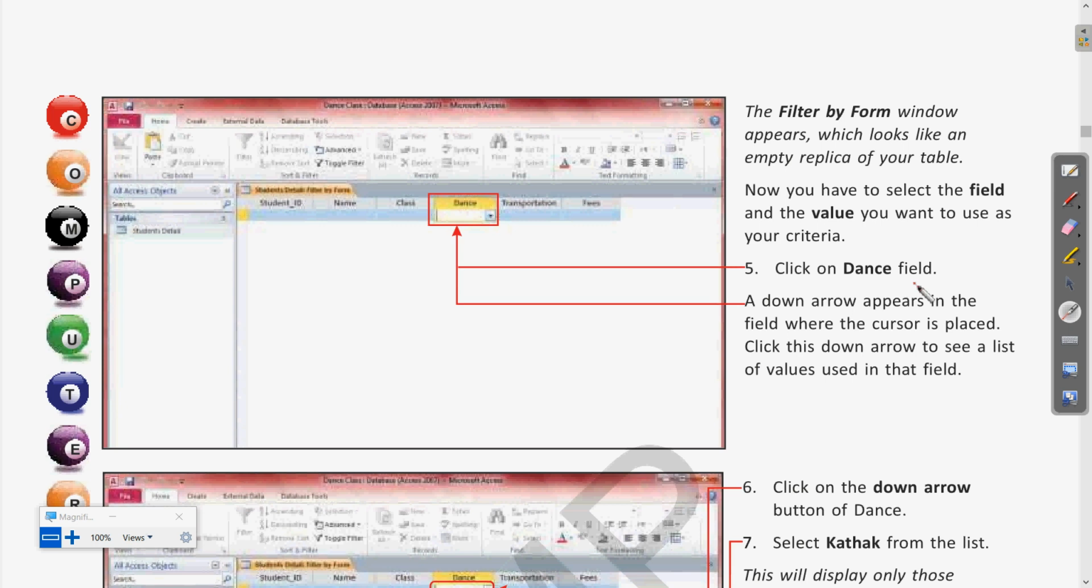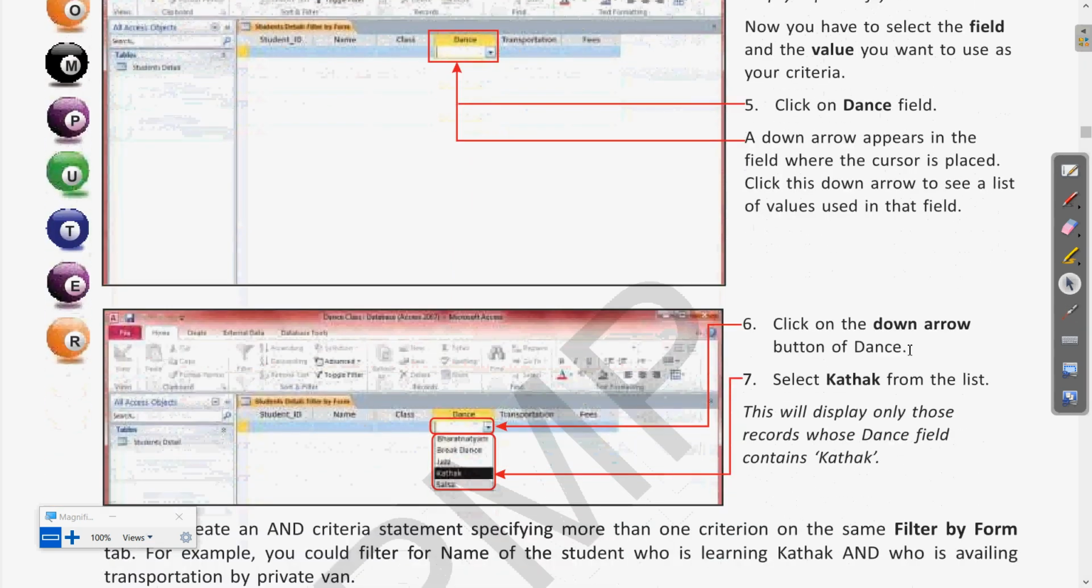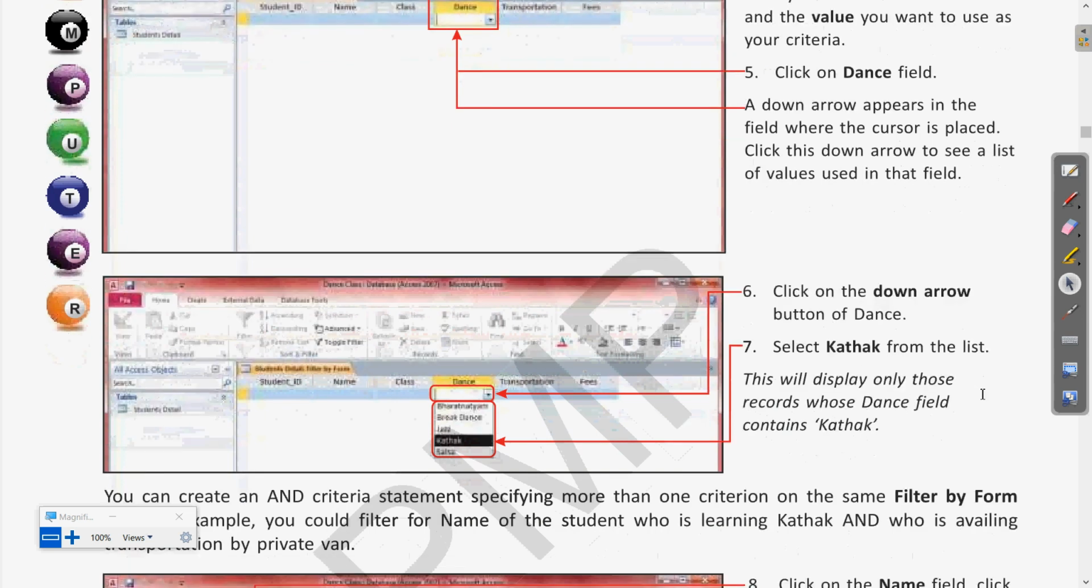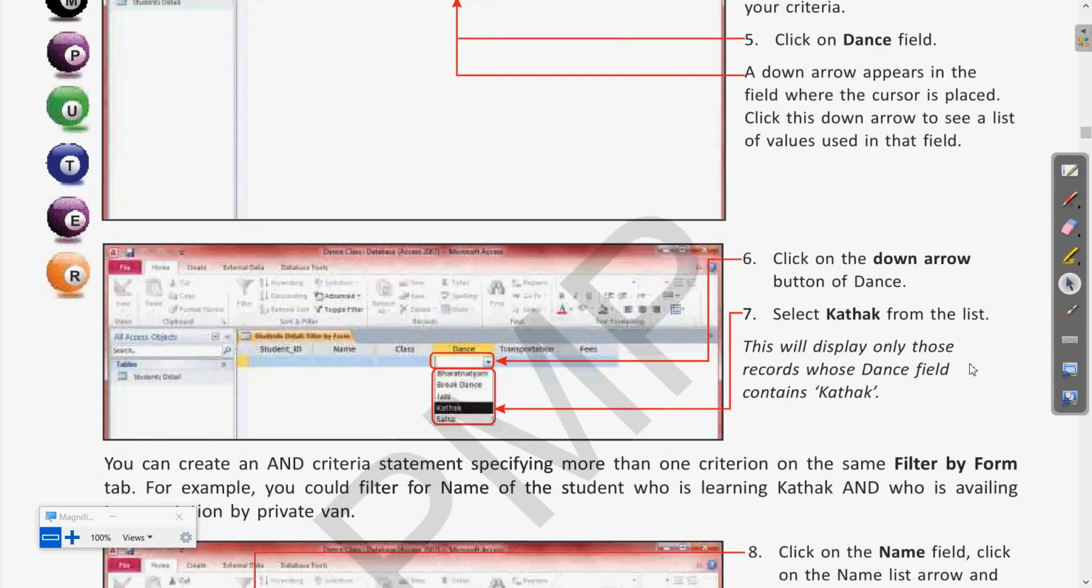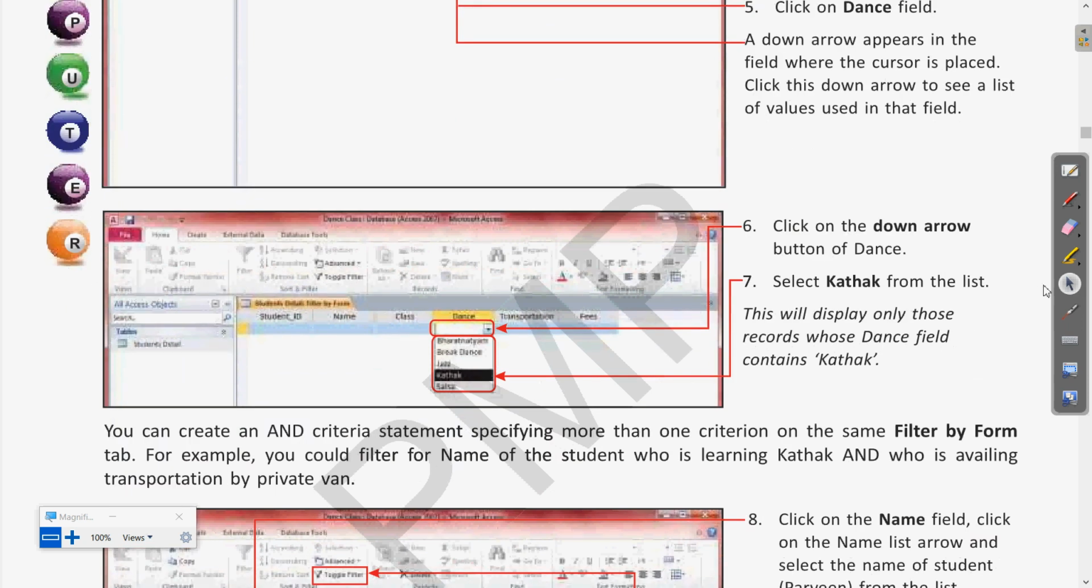So click on the Dance field. Whatever field you want to choose, you can choose. Now a drop-down arrow will appear in the field when the cursor is placed. Click on this down arrow to see the list of values used in that field, and click on the down arrow button of Dance. Here we are using Kathak, so this will display only those records whose Dance field contains Kathak. Okay, let us do this.